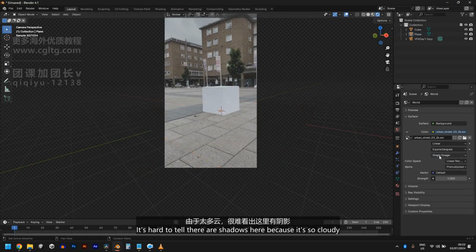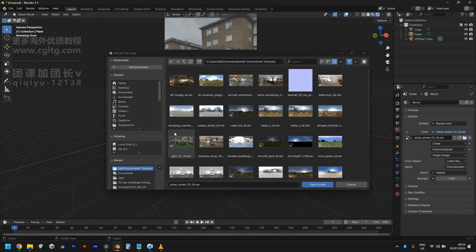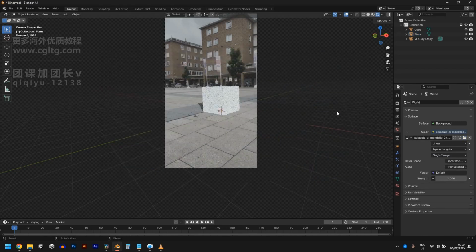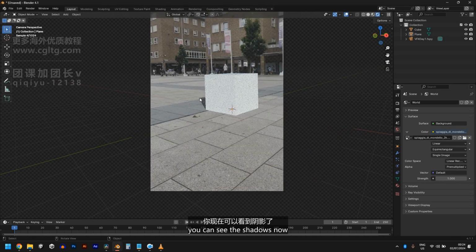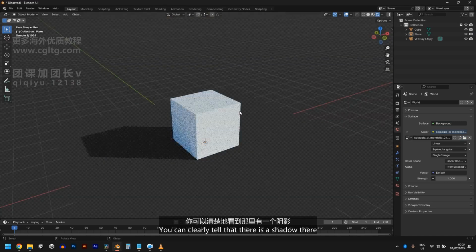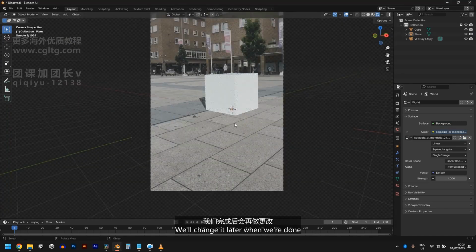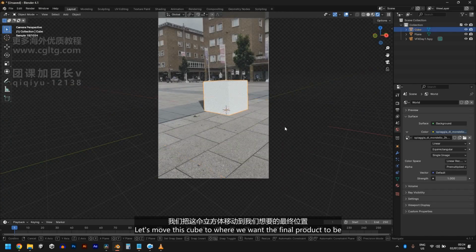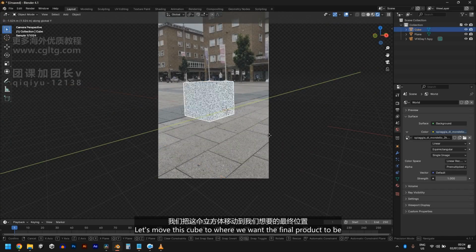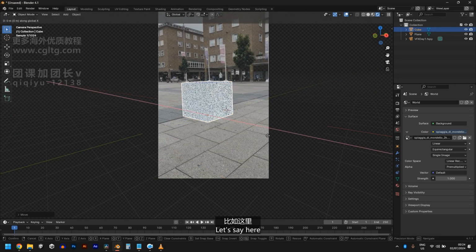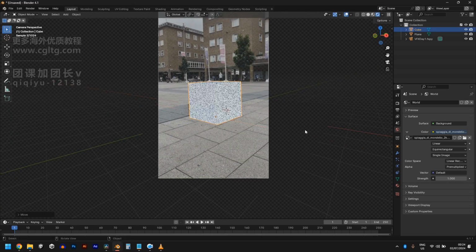It's hard to tell there are shadows here because it's so cloudy. Let's try this one. Yeah, you can see the shadows now. You can clearly tell that there's a shadow there. We'll change it later when we're done. Move this cube to where we want the final product to be. Let's say here. Yeah, and then let's drag this cube down.